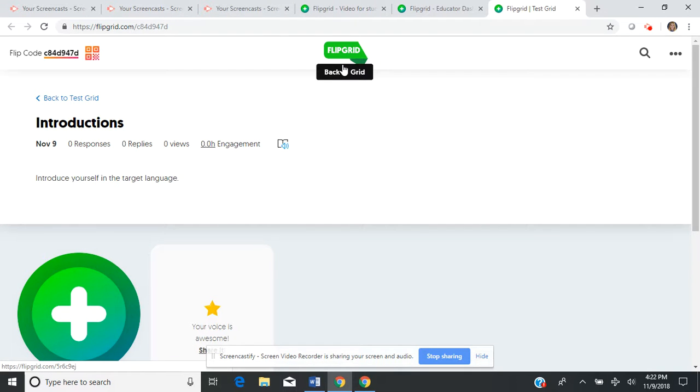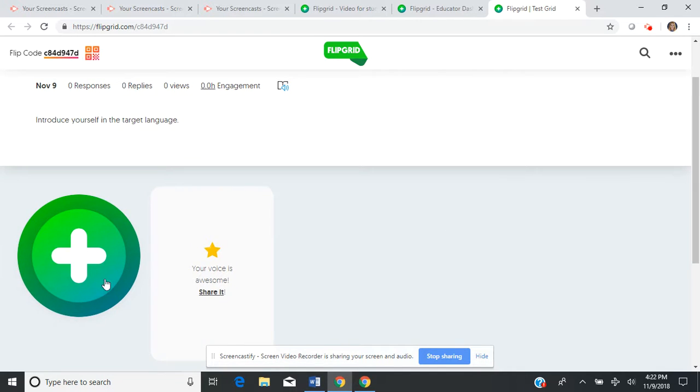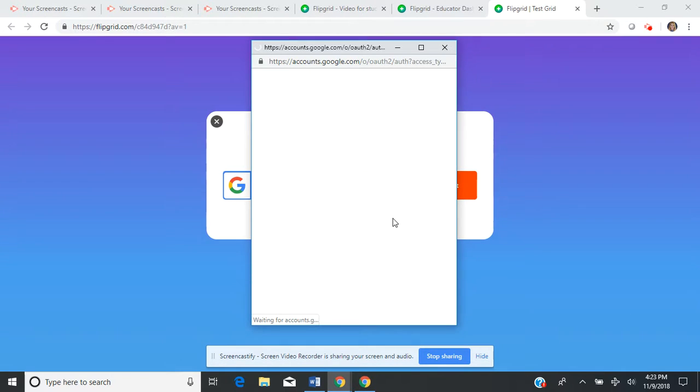And this will take us to that topic. So this is what your students will see. So if they want to post to the topic, they would click this green plus button. And it will prompt them to log in.